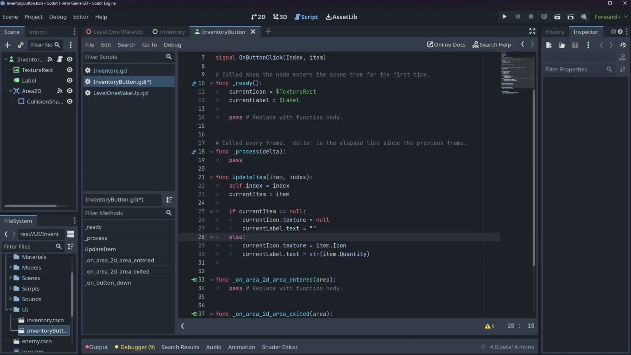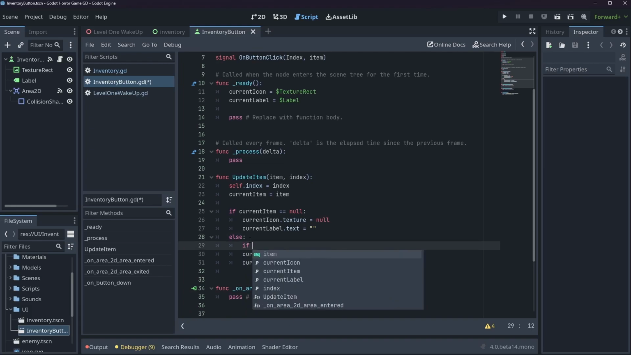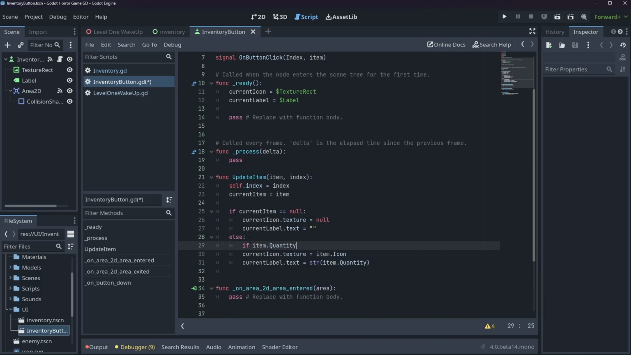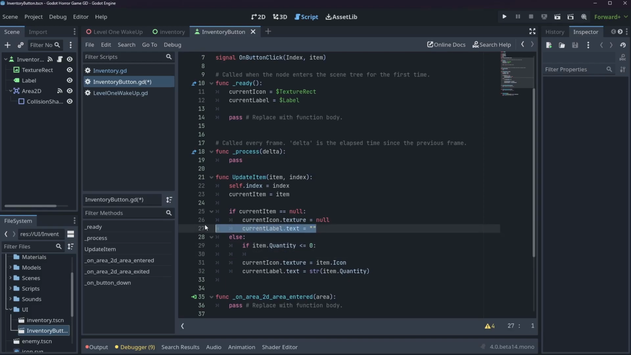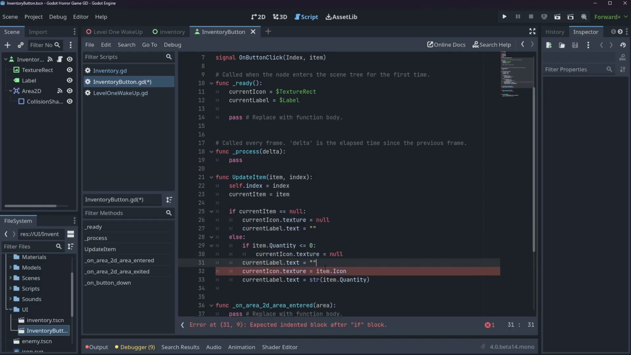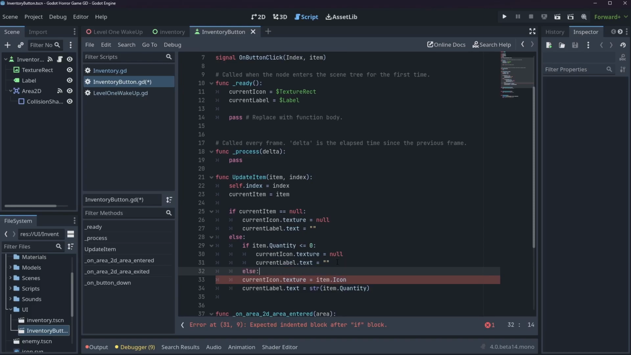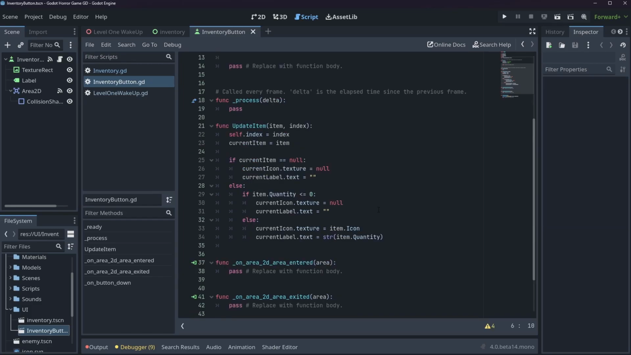So we'll come in here and we'll just say if item.quantity is less than or equal to 0, and if that's the case, then we're basically just going to set these guys like so. And then we'll just drop an else and we will tab these guys in. And that'll basically do it for us. That should pretty much do it for this button, and I think we should be good to be able to test.